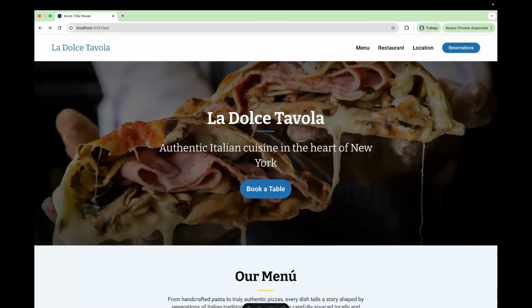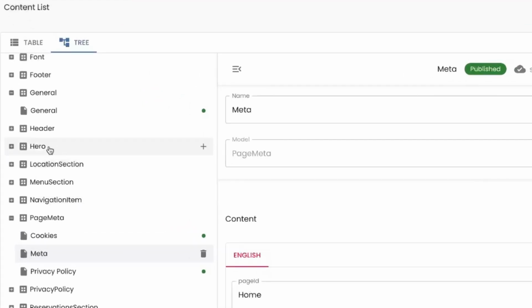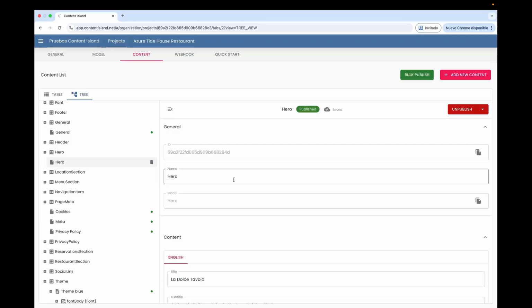Now, let's move on to the Hero section. We need to update this title, the subtitle, and the background image. The call to action works fine. We'll leave it as is. Back to Content Island. We choose Hero. The Hero section.